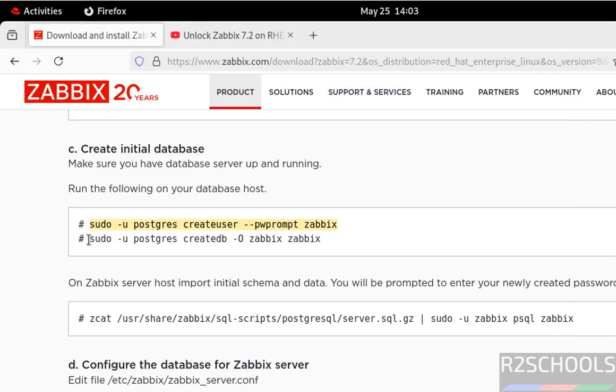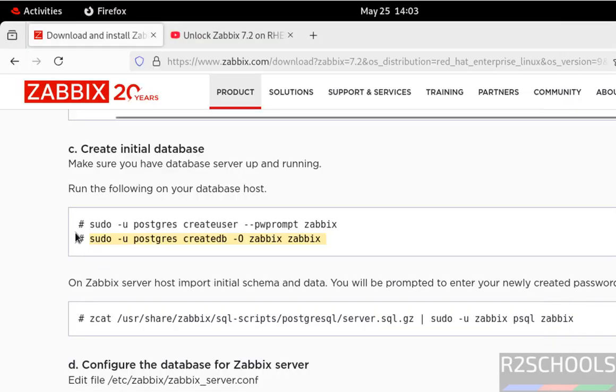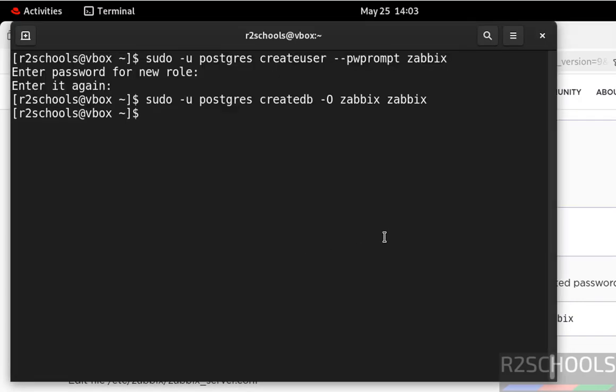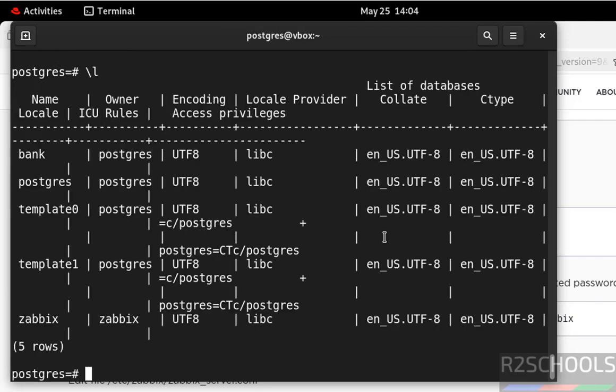Now create the database. So this command is going to create the database zabbix with owner as zabbix. So paste it, hit enter. Notice here I have copied from this sudo, here also sudo. Don't copy these hash symbols. Okay. So we have successfully created the user and database. Let us connect to PostgreSQL and verify. Sudo su - postgres, psql, \l to verify the list of databases.